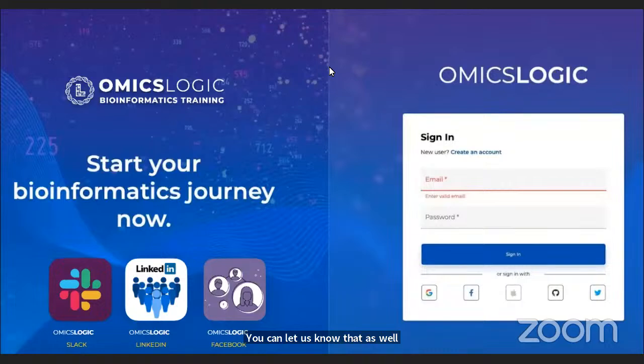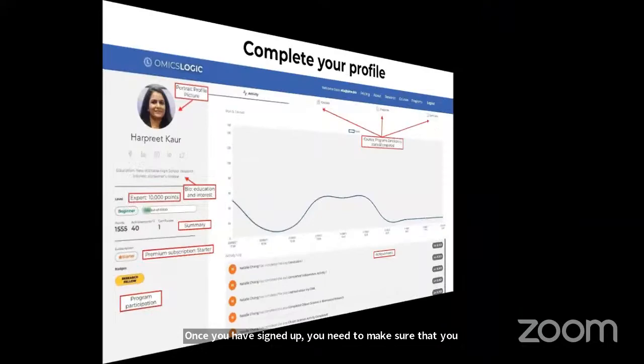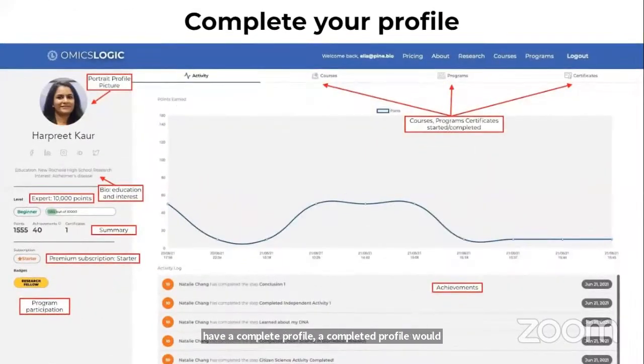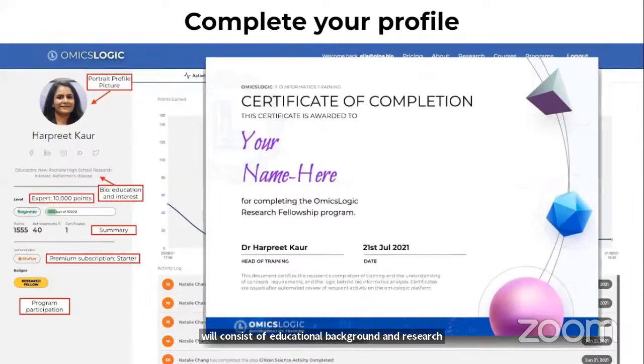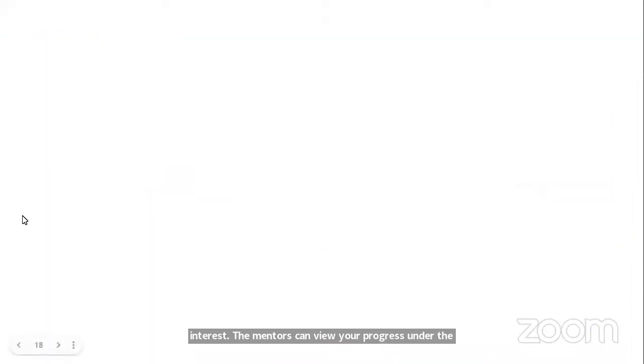Once you have signed up, you need to make sure that you have a complete profile. A completed profile will include a profile image, full name with appropriate capitalization, links to your social media handles, which could include Facebook, LinkedIn, Instagram, ORCID, and Twitter, and a brief bio about yourself that will consist of educational background and research interest. The mentors can view your progress under the activities tab, and the courses you are currently completing will appear under the courses tab. Finally, after the completion of your course, the certificates will appear under the certificates tab.